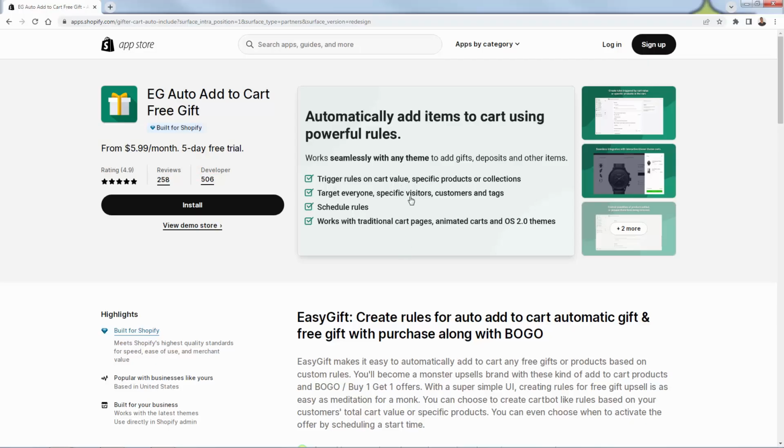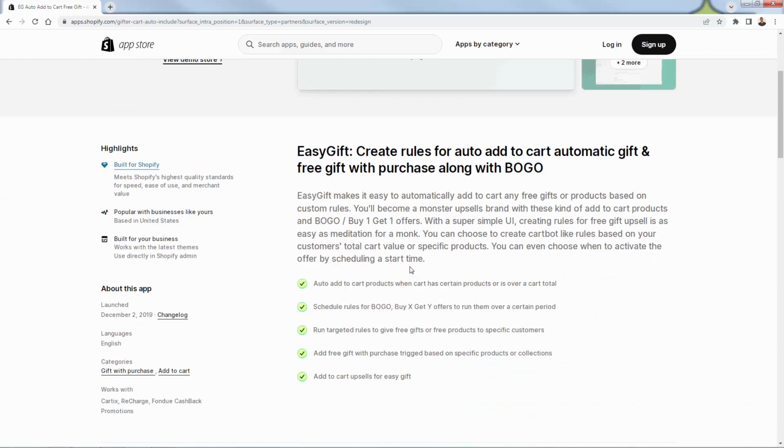Again, it's talking about automatically adding items to cart using very powerful rules. That's the cool part here. And we could talk about things like different triggers, ways to target people who are logged in or past customers or VIPs. You could target specific products or collections. You can work with scheduling. And this is going to work with really any theme. Your traditional cart pages, animated carts, the Online Store 2.0 themes, they're all going to work here. And it's all about creating rules to automatically add to cart, whether that's a gift, a new product, an upselling product, a cross-sell. I'll show you a couple examples as we go over the shoulder.